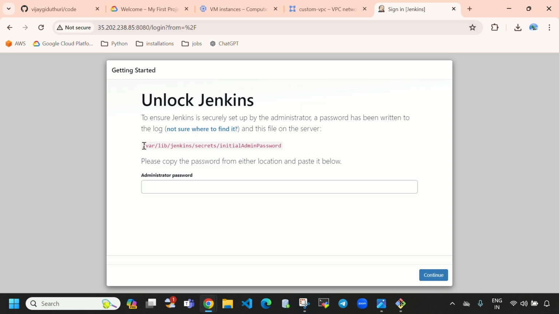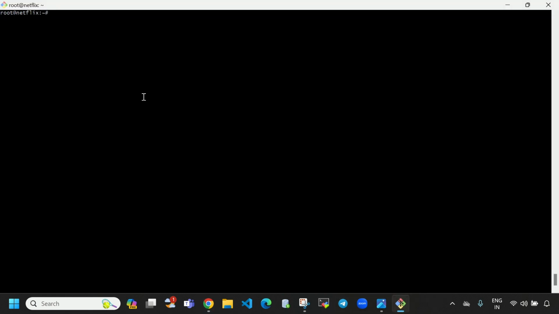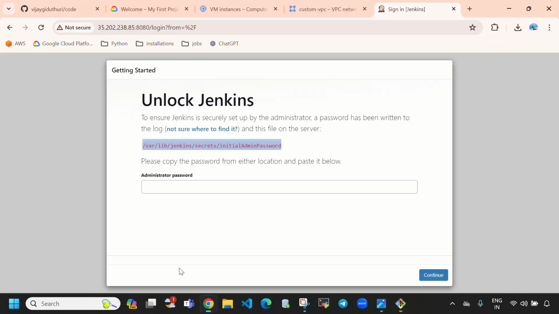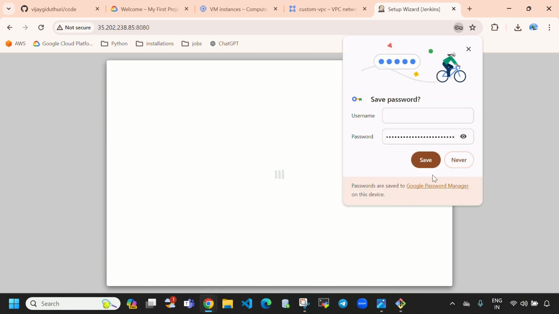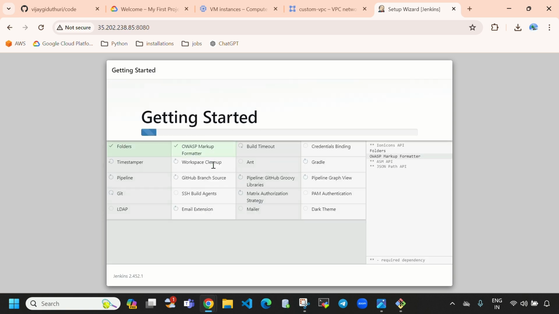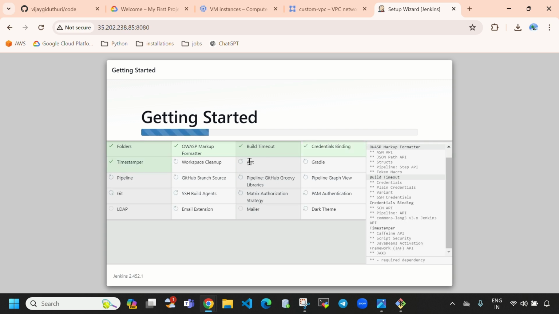Here we need to provide the password. Directly copy this path, come to Git Bash, and sudo cat and provide the path here. Paste and enter. Here you can see this is the password of Jenkins. Copy this, come here, paste it here, select continue, and select never. Then select install suggested plugins. Jenkins will install some of the plugins. Let's wait. After completing this, let's install Docker.